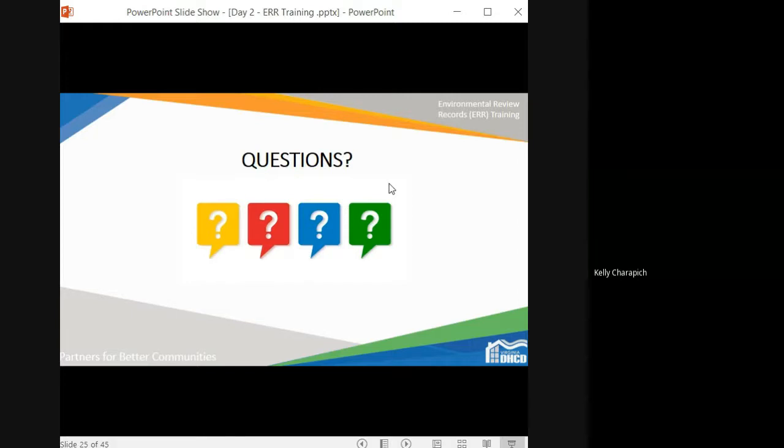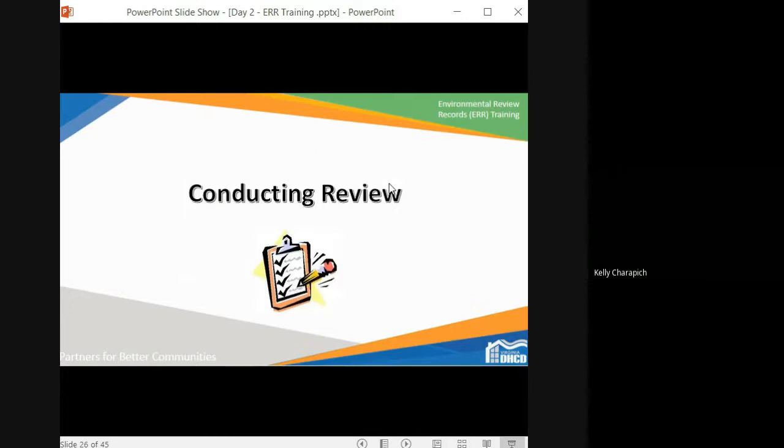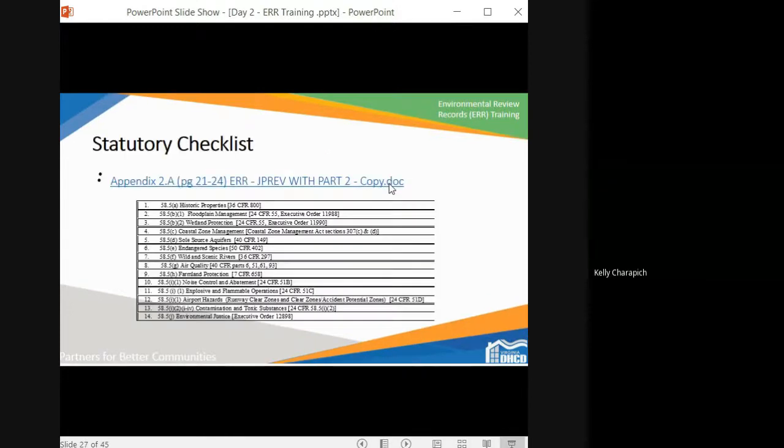So we're going to move into the most time-consuming part of the environmental review record process, and that is conducting review. The conducting of review starts with the statutory checklist and the attached worksheet. This is your map to consultation. And I'm going to click on it right here in case you've never seen it before. And these are all the related acts at 58.5 that you have to consult with and document in your environmental review record.